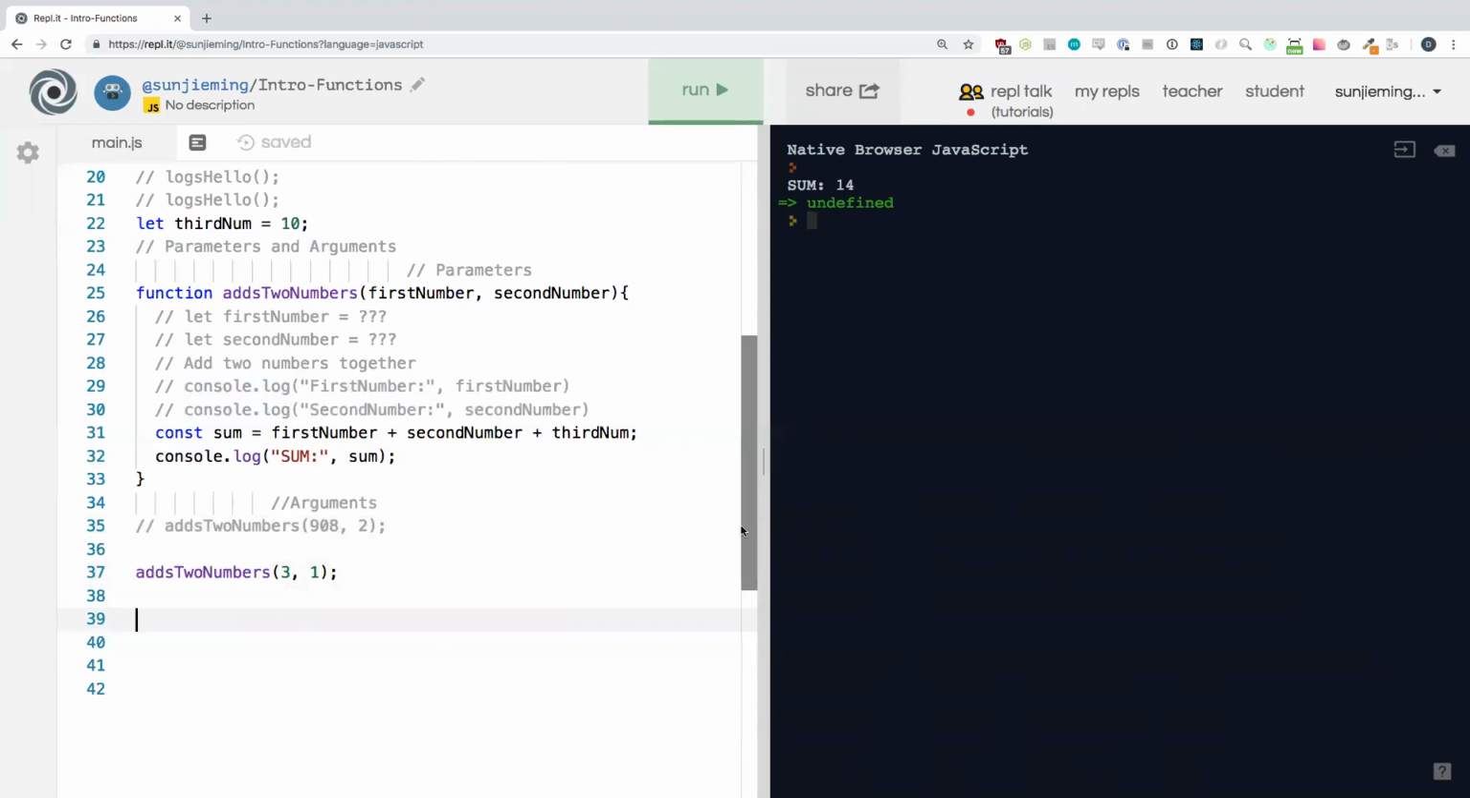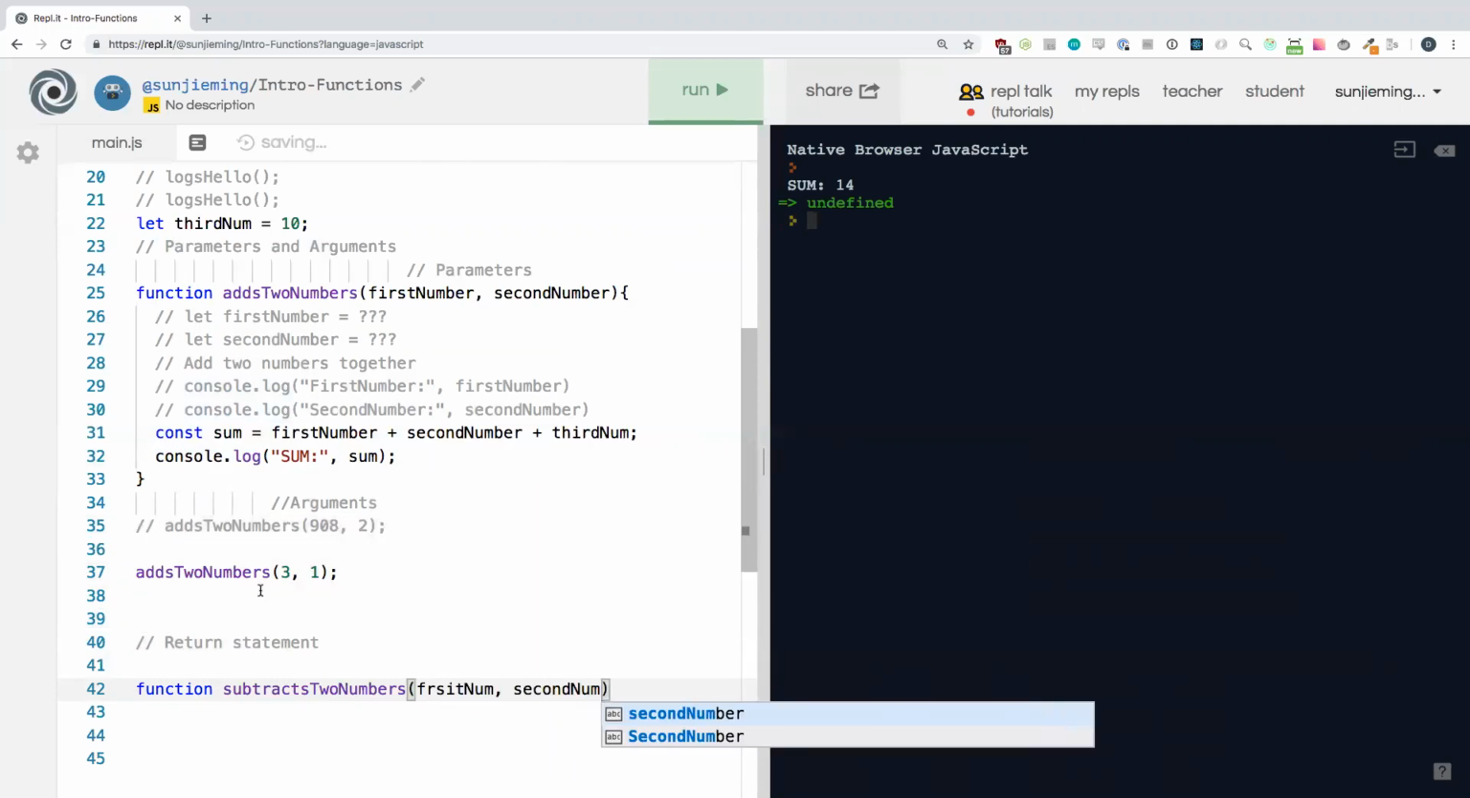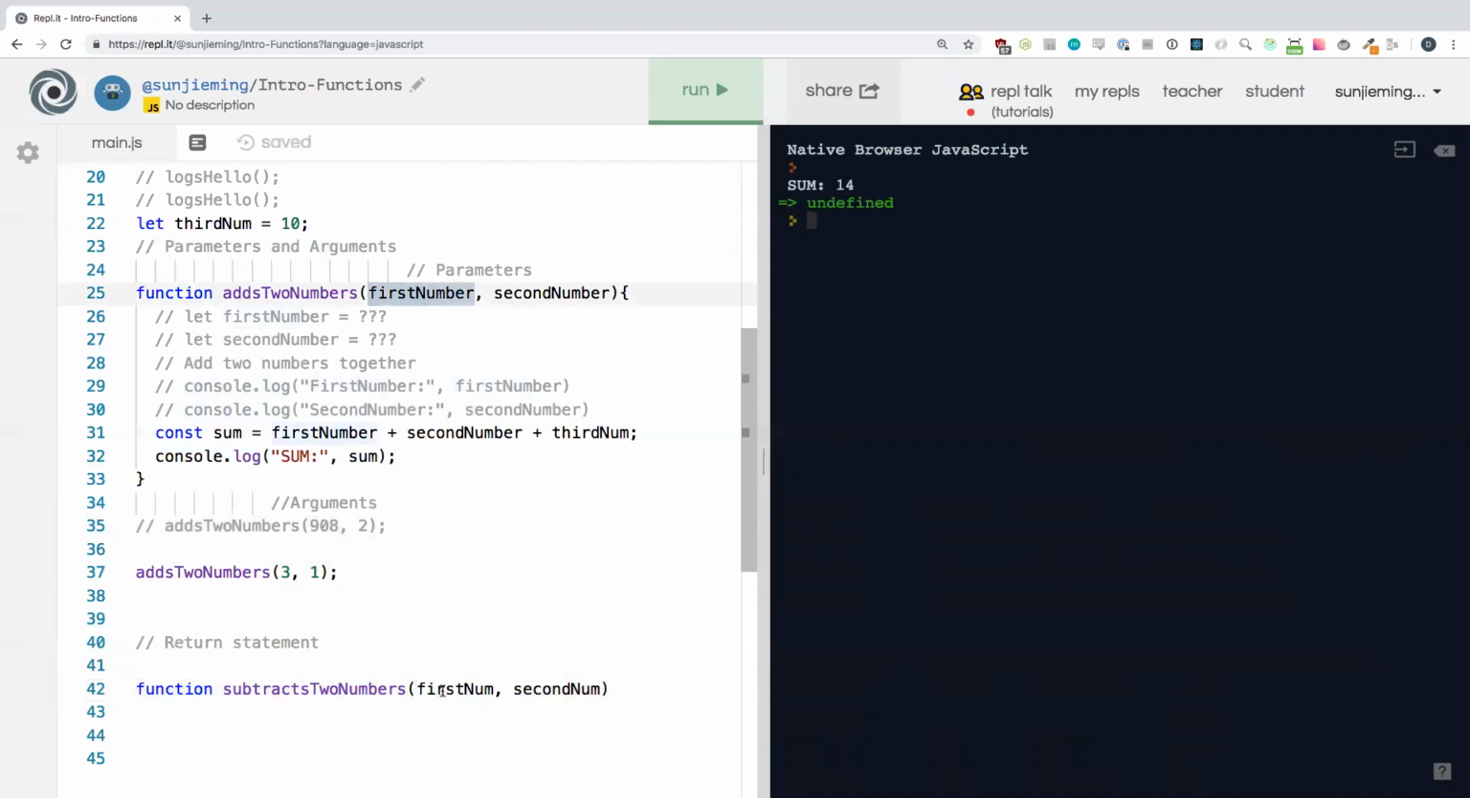So let's do another function. We're going to call this subtracts two numbers, with first num, second num. One thing about this is that we can use the same variable names for both of these, right? Think about why we can do that. So if I say first number and second number, why can we use the same variable names for this one and this one? Think about it for a moment.